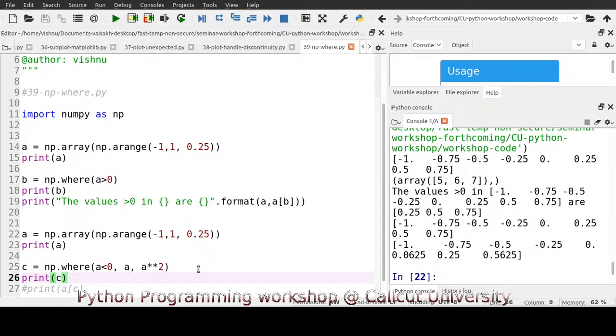What is the result of this? Can somebody explain? Can somebody find out the difference between B is equal to np.where A greater than 0 and C is equal to np.where A less than 0, A square? So this is the result. Any guess from anyone? What is exactly happening here? So A less than 0, A square.